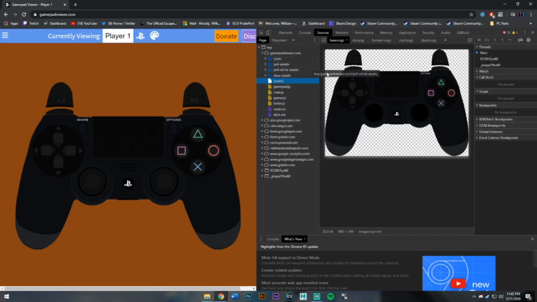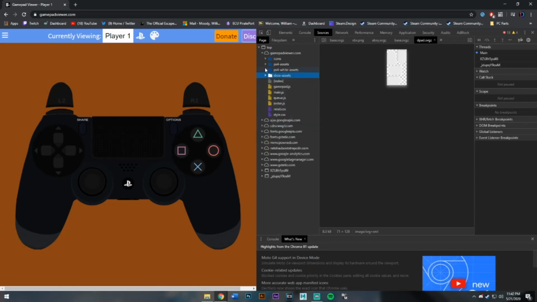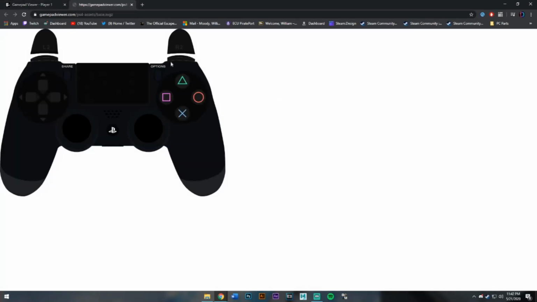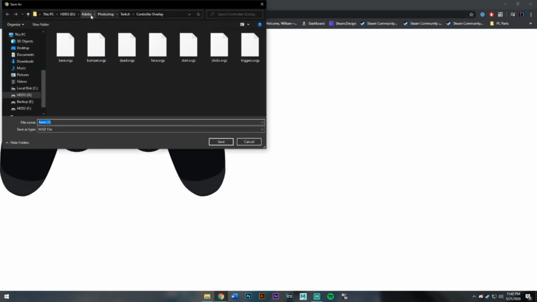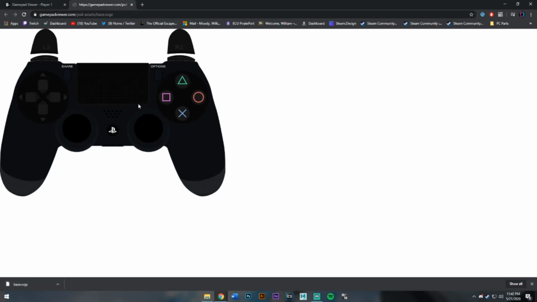Here you can see little icons. If you want to do the Xbox controller, here's your Xbox assets. And if you want to do the PS4 controller, like I am going to be showing you today, you want to use these assets right here. Whenever you get to the assets, right click the asset and you'll see open image in new tab. And there you go, you have your SVG ready to go. Right click it, save as, and I made a little folder here for us. It would just be called base, and this is the main controller outline.